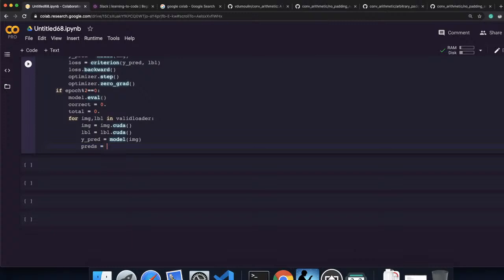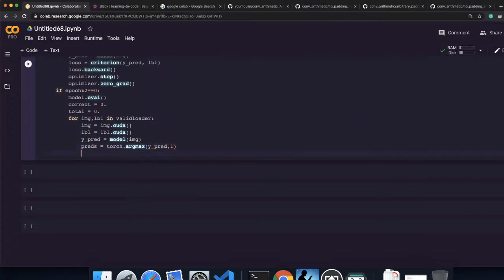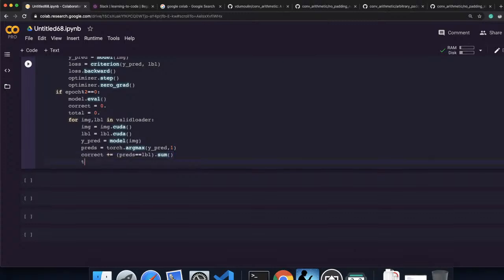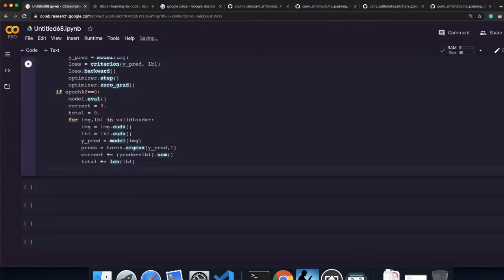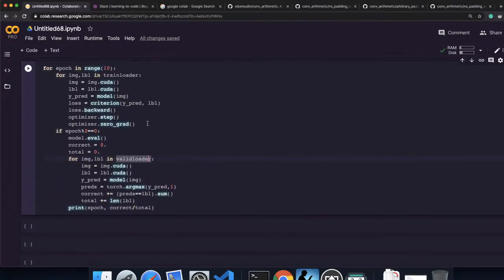So predictions are torch.argmax of y_pred in axis 1. Predictions are ready, and you also know the label. If label and predictions are the same, that means it's correct, otherwise it's wrong. So now I'm going to count how many are correct. If predictions and label are equal, that's correct. I add this to our correct count, and total plus equal to length of label. Print epoch, correct divided by total. I think that's it. We can train the model.